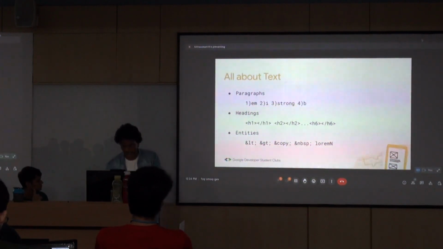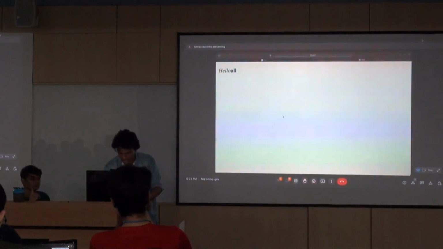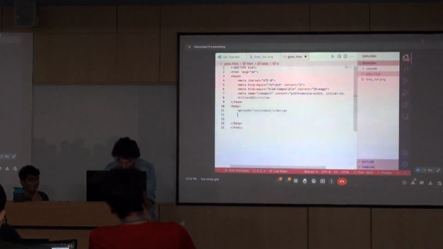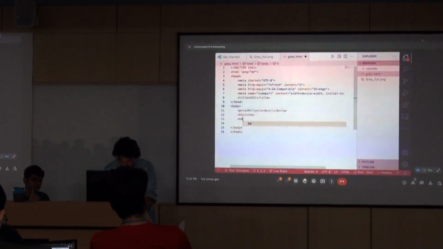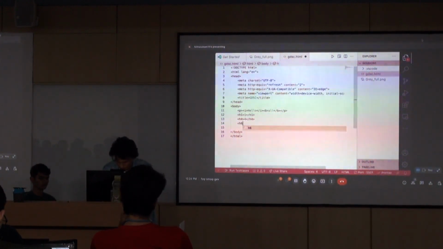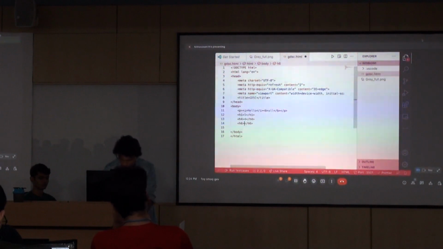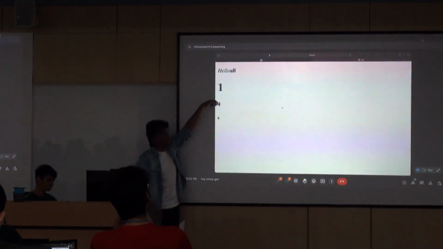And then next we have the headings. HTML provides you with these heading tags, from H1 all the way to H6. So I'll just create all the heading tags here. I'll do H1, H4 and H6 maybe. If you see this, it would have displayed them in different sizes.